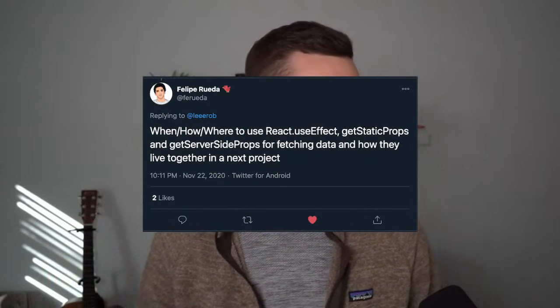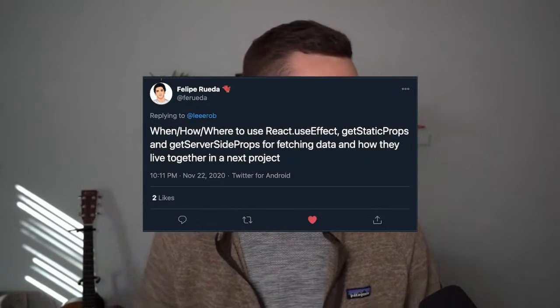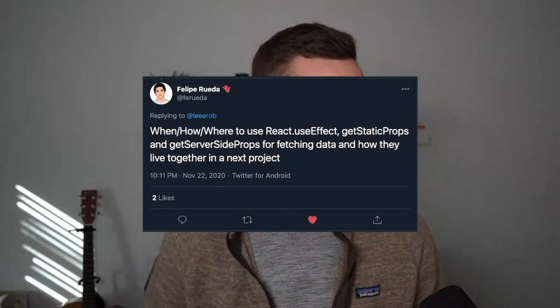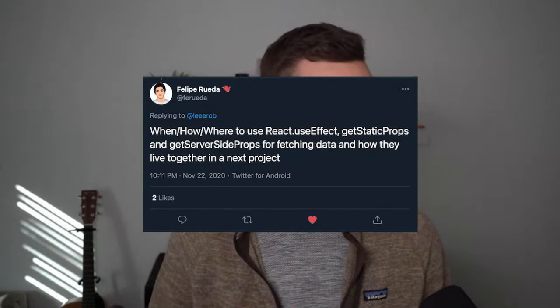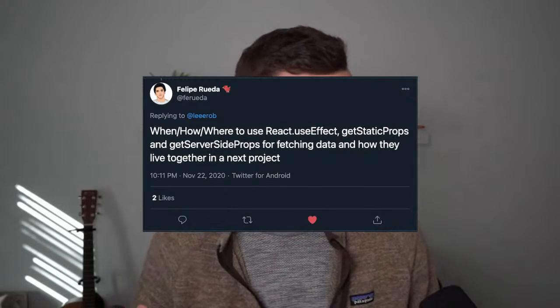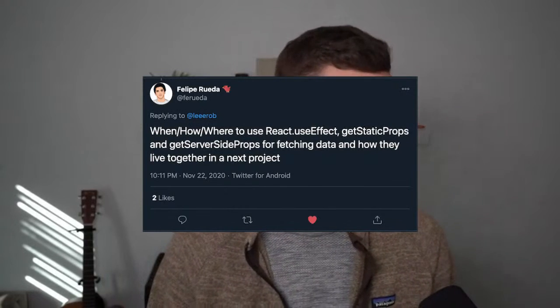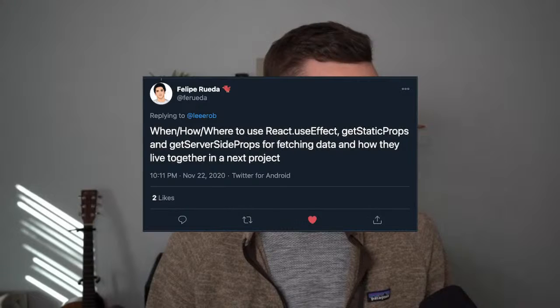Basically, how do I use getStaticProps and getServerSideProps for fetching data? And really, how do they fit together inside of a Next.js application? And today you're in luck because I'm going to talk about all the different ways to do this.